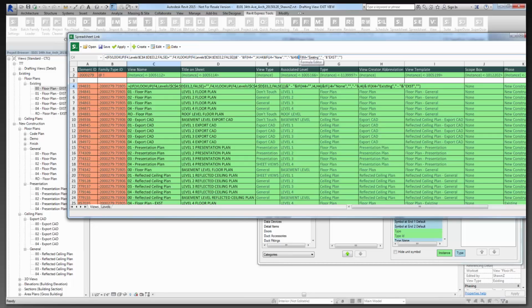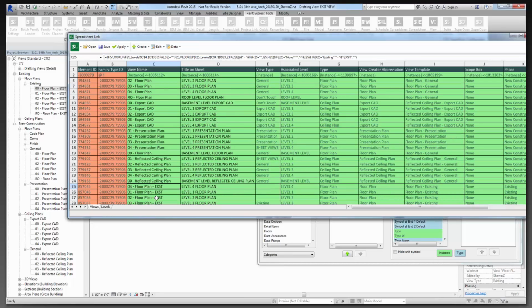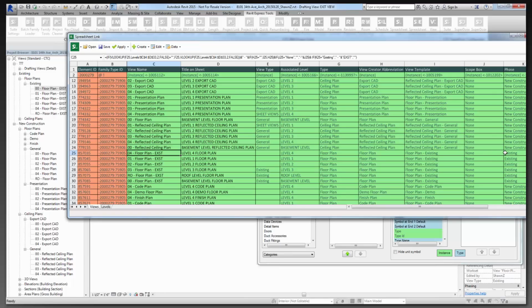But then at the very end here, it says if the word existing exists over here in the phase column, then it's going to put space, dash, space, existing. Otherwise, it puts nothing. And the example of that one exists right here. You can see the result of an existing floor plan. It's finding existing and putting existing. In the case of new construction, because it's not existing, it puts nothing. So there's the example of the two different representations of either existing views or new views. Hopefully that answers that question for you.